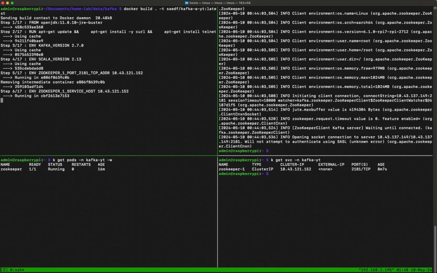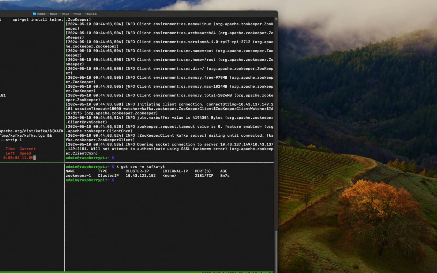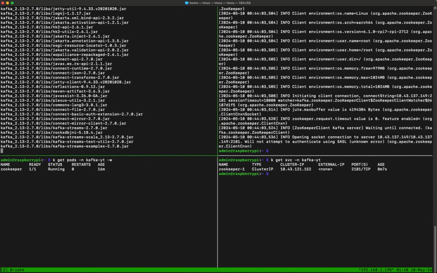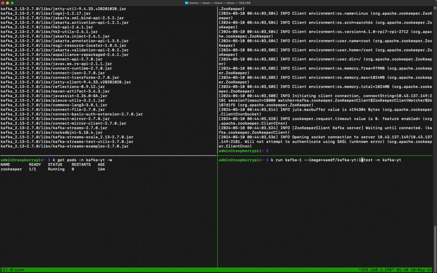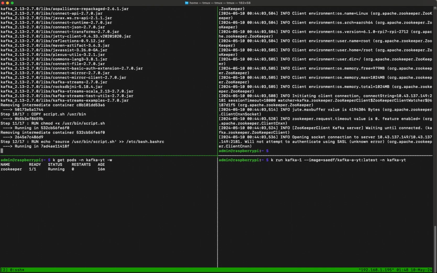So we're going to build that. It should be super quick because it's already cached a few of the steps. While that builds, we'll prepare the running of that. This will be -a-yt, that'll be the image name. And then we'll create a new image the second we get that success. Once we get the success, we'll quickly push that image up to the container registry, the Docker Hub, and then we'll be able to reference it in our pod. And then we'll see what happens there.